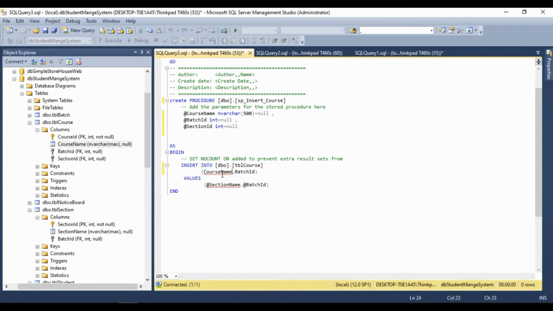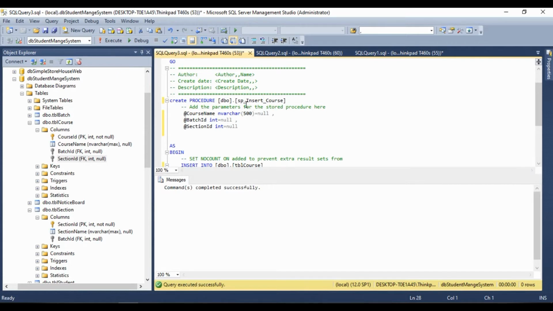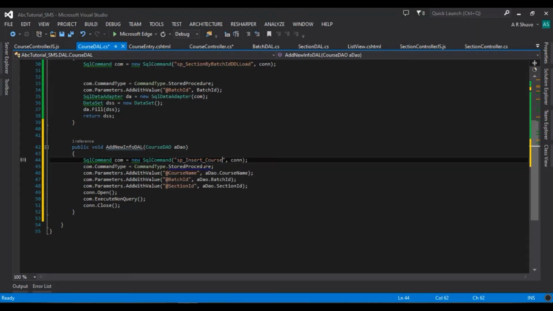And we need to copy this table name and paste it here, and we need here course name, batch ID, then section ID. Okay, and just copy this name and paste it in the value section. Okay, and use add, and execute this store procedure. We have successfully created our insert course store procedure. Just copy this store procedure name and paste it here.